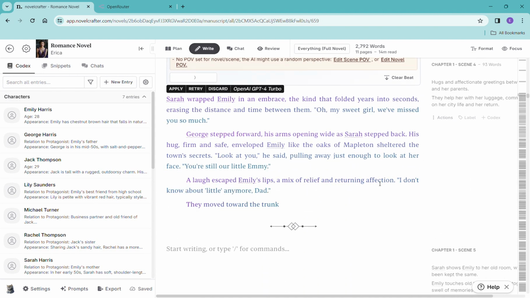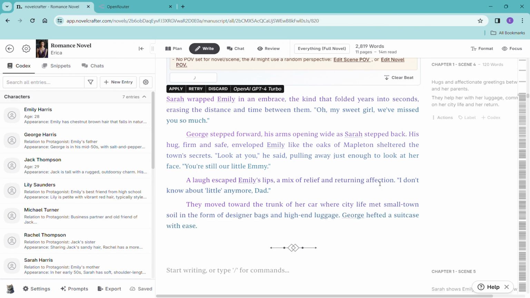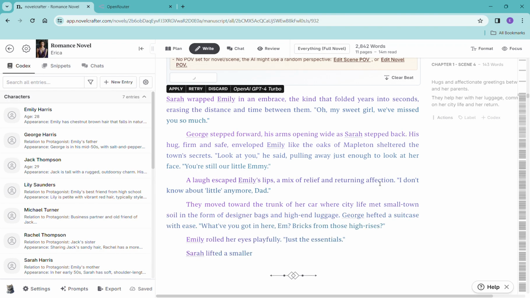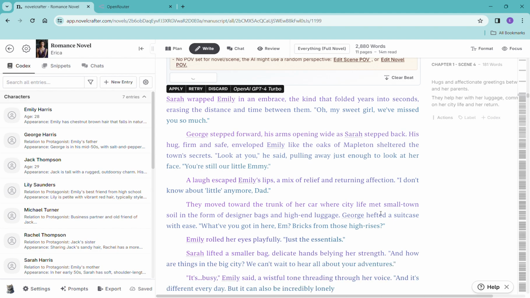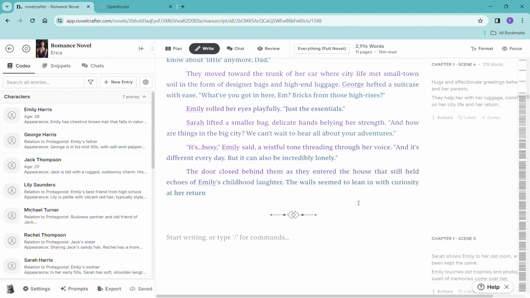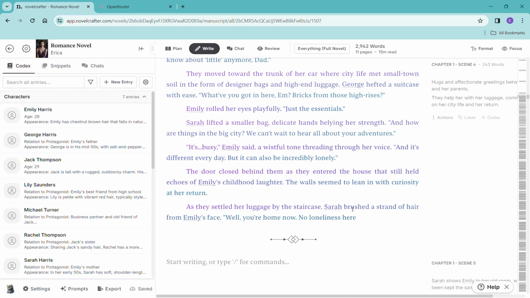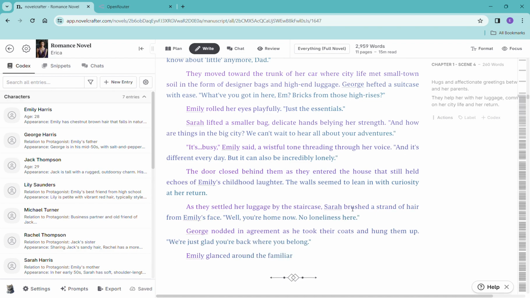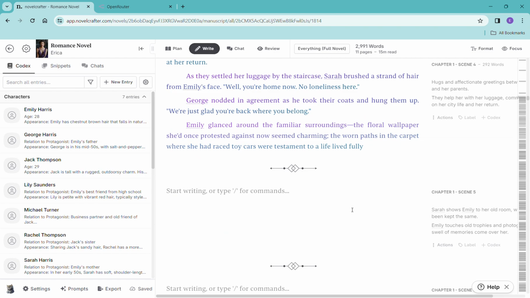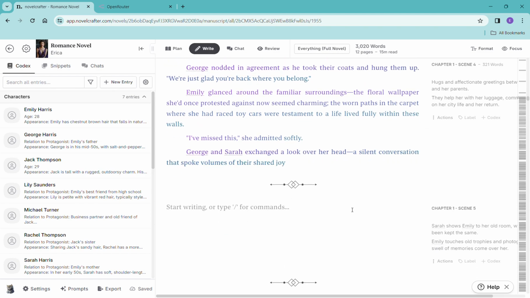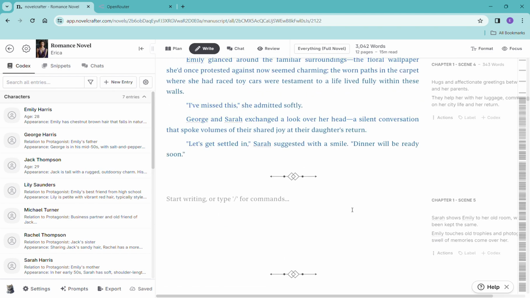I find that if I jump between this and another part of Novel Crafter while this is going, it messes with the prose. So this is something where you definitely focus and you keep this going. Okay, so it's almost done with scene 4.